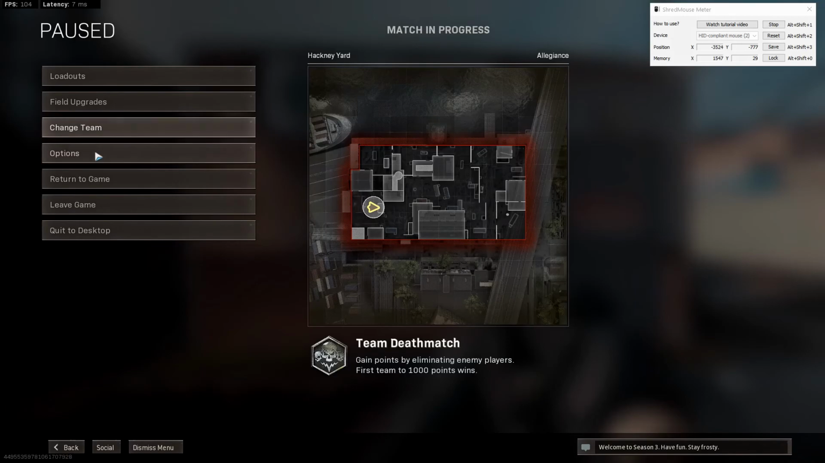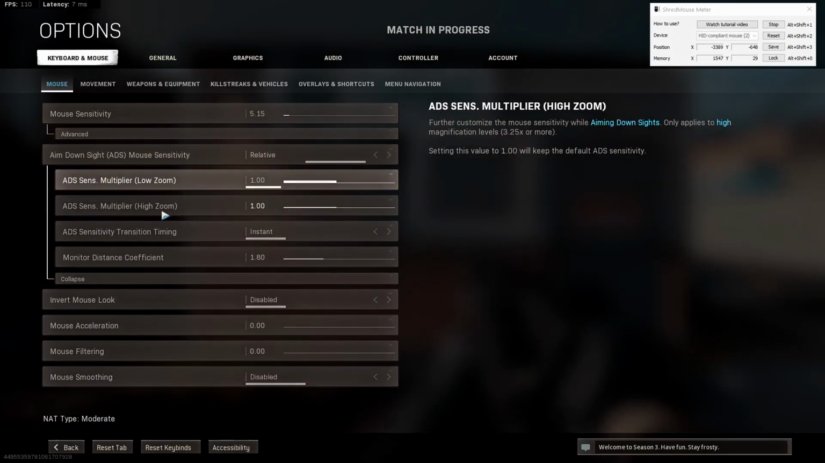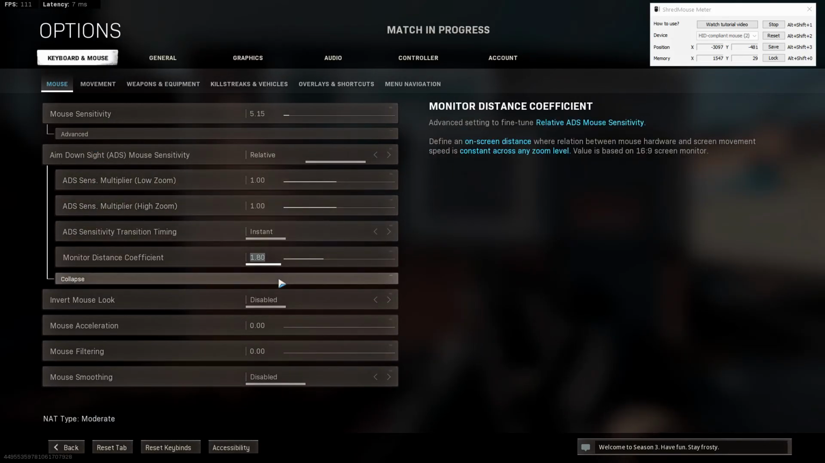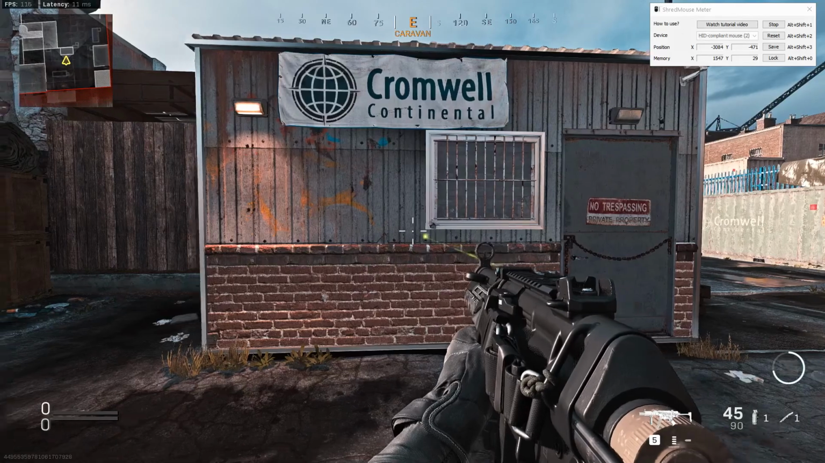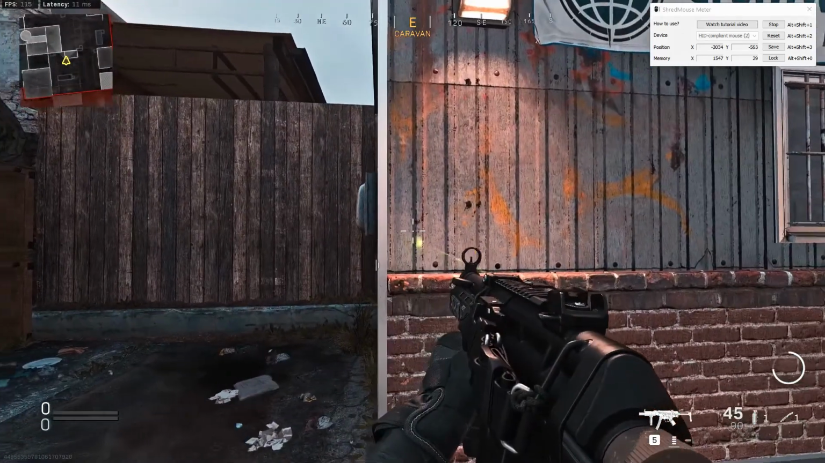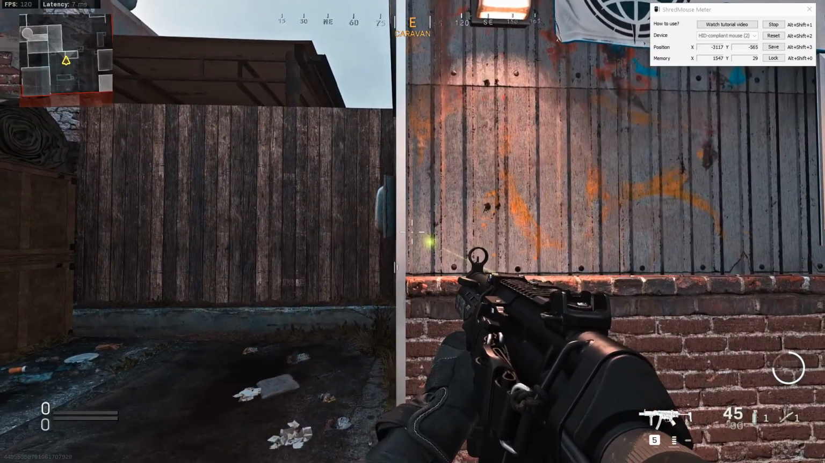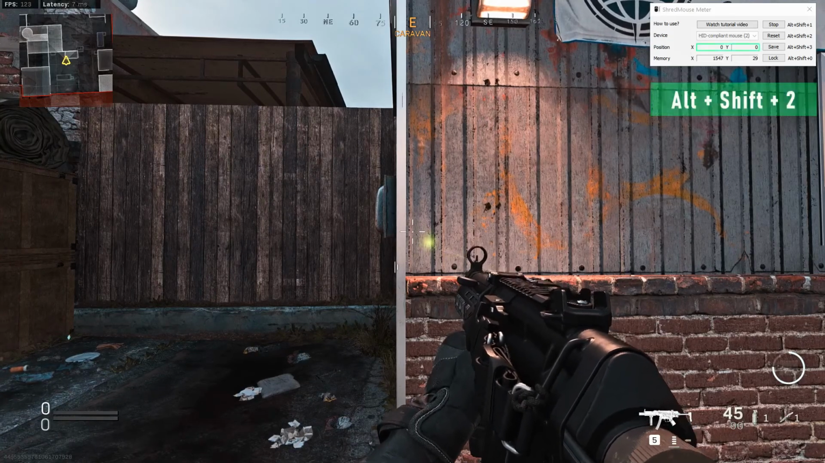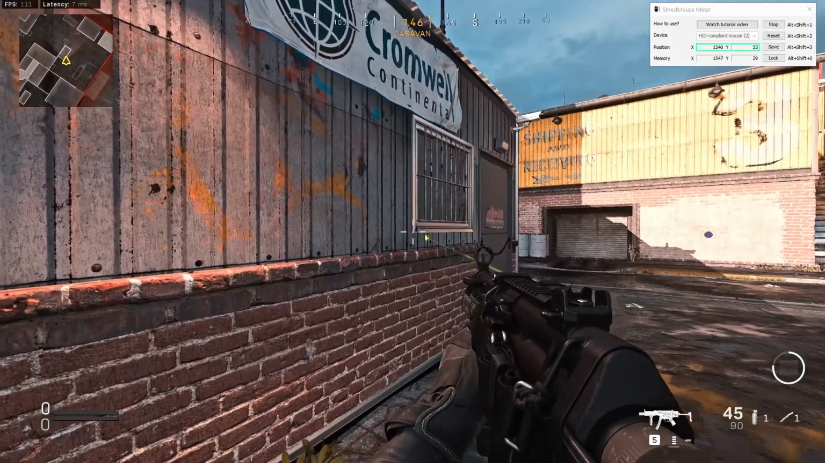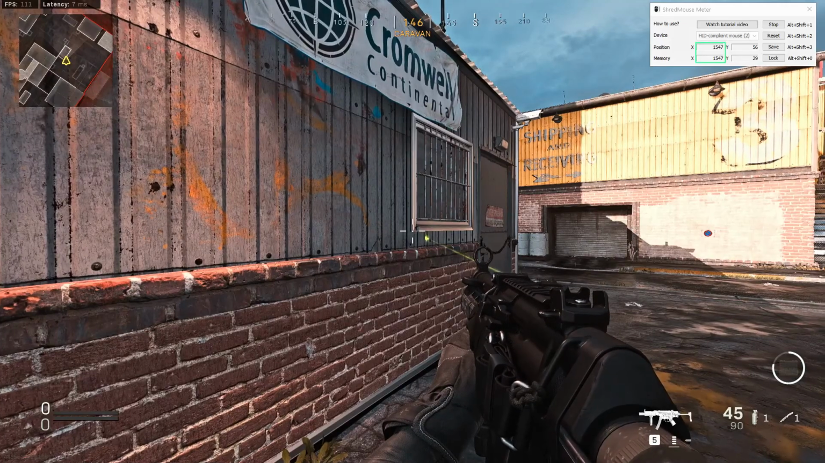In Call of Duty, you have this option. By default, I guess it's 1. So let's bring it back. And we can try it again. So I reposition again, reset and check the distance.